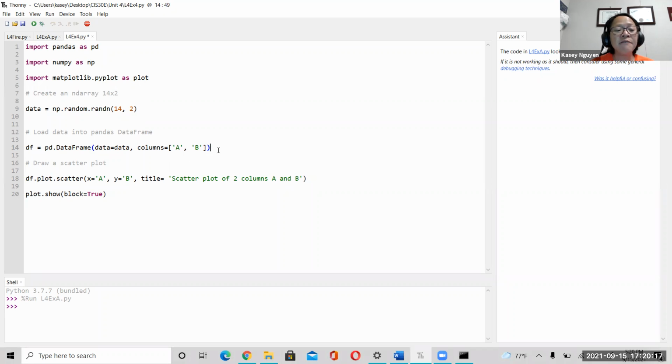So once you have your data frame, then you're going to plot. Just like the last one, we are going to bring down our data frame, and we're going to use the plot.scatter method. And we would say which column is X and which column is Y, because your data, think of it like a spreadsheet, is flat, it's going to be rows and columns. Then we're going to give it a title.